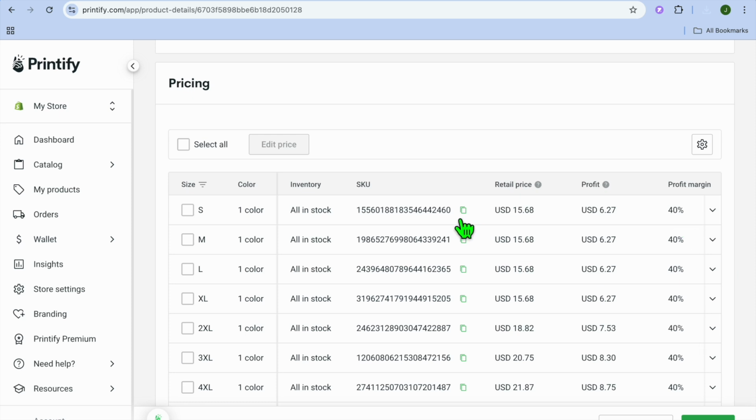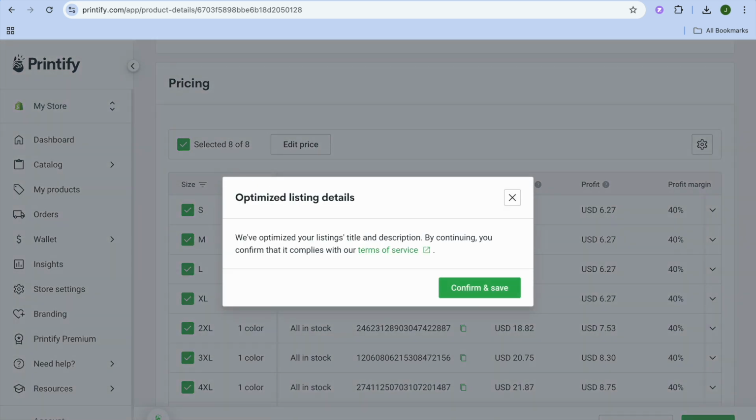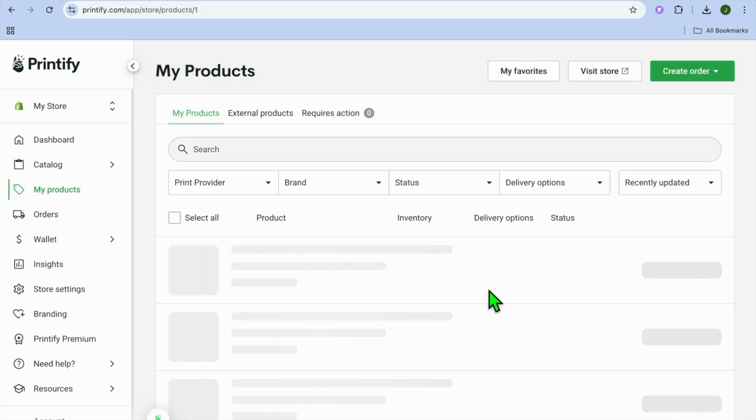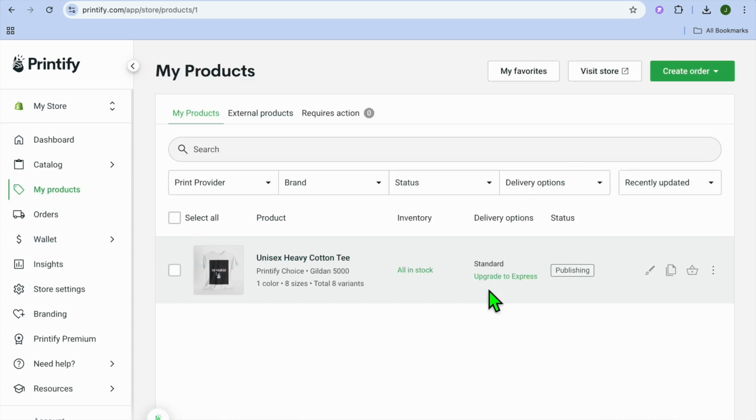So you can change that if you want by tapping on Select All, then tap on Edit Price and you could edit the price. Once it is to your liking, you're going to tap on Publish. After selecting Publish, you're going to tap on Confirm and Save. Then you'll just give it a few seconds while the product is being pushed to your store.